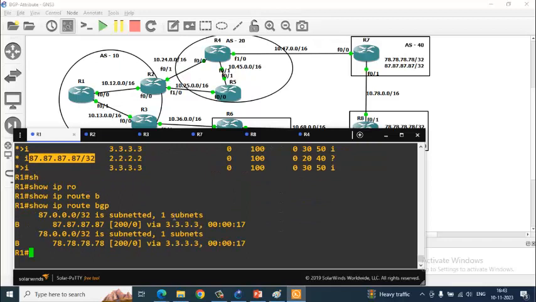For 87, I want the next stop to be 2.2.2.2. For 78, this is okay. But for 87, I want it to be 2.2.2.2. Please help me to do this. How to do this? Okay.